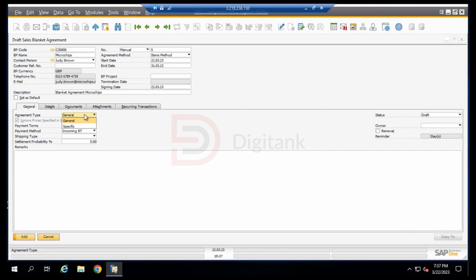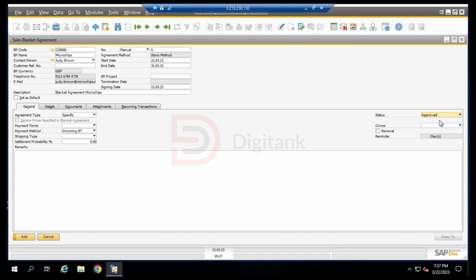They are also used to determine a delivery schedule, for example by defining at which interval which quantity of goods should be delivered. So we're going to click on the specific, and then we come down here to the status and render this as approved. Clicking approve over there renders our blanket agreement active. And then the settlement probability: because we believe microchips is going to be able to meet up to this agreement, we give them a settlement probability of 100.